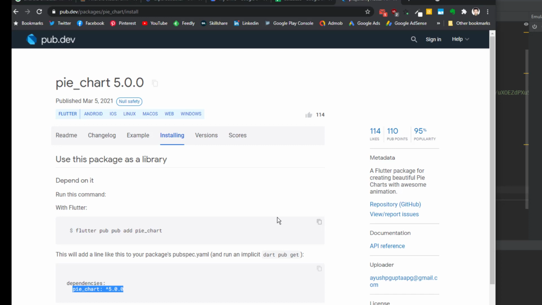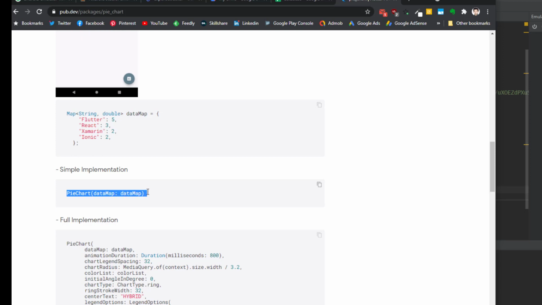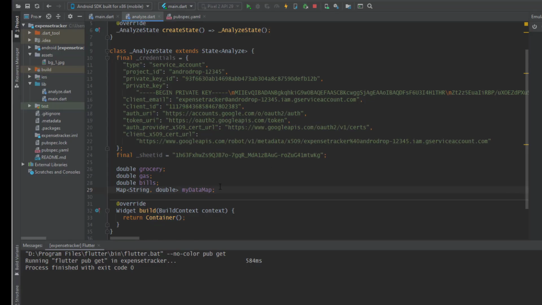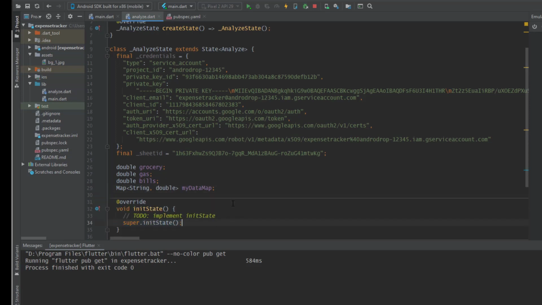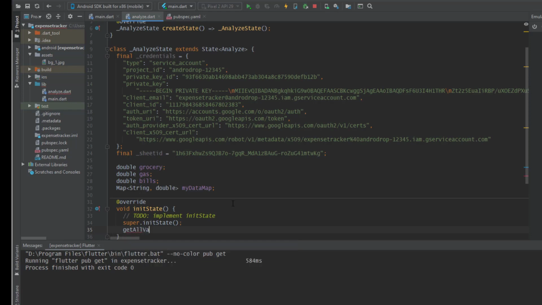If we take a look at the pie chart, we can see that when we define the variables, we need to have a map to map the string to double. For each string, we have a value, and then we call pie chart and we provide the map. So in this case, we are defining this map, and we need to populate this map with the value of our 3 variables in the database. So let's have an init state, and inside the init state we call get all values.